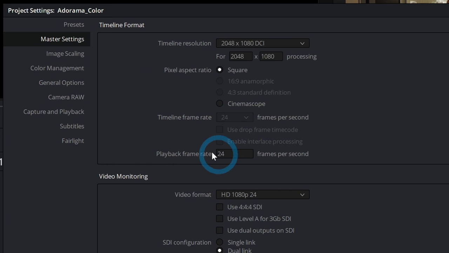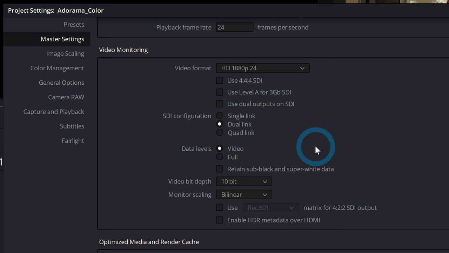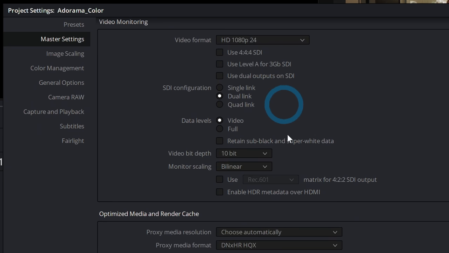Now, don't get confused because playback frame rate is just how fast it will play back here in the viewer and stuff. It's not the actual frame rate of your video. Then we have video monitoring. And this section is all about if you have an outboard monitor of some kind, one that's hooked up through SDI. And really, if you don't know what that is, or you don't think you have that, you can skip this. If you ever get an SDI monitor, like an output card, this is where you change all of that stuff. And if you're at that point where you're getting that, you probably know what all of this means.